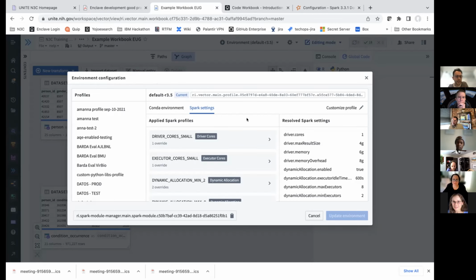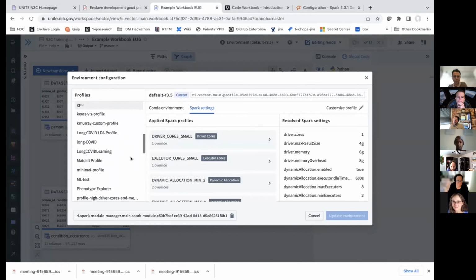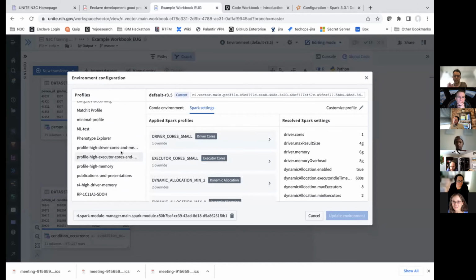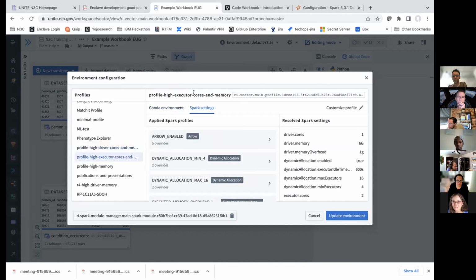Can we change those settings, the driver cores and the memory and all of that, or is that something that's fixed? It is fixed by profile. We have a number of predefined profiles that have bigger compute resources or driver resources, and I was planning to talk about that. And more recently, we've created this profile high driver cores and profile high executor cores and memory. And so these ones have higher resources if you need them.